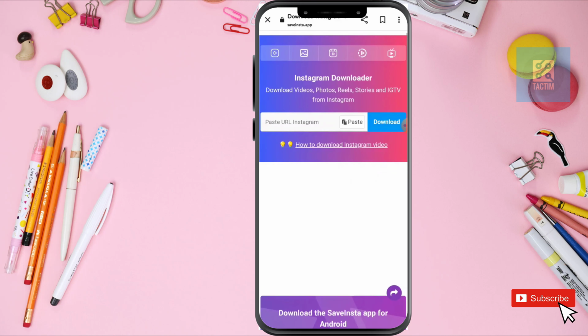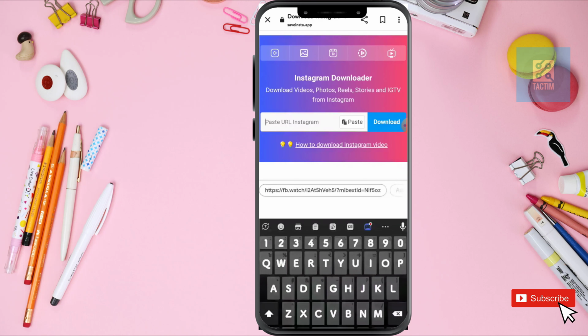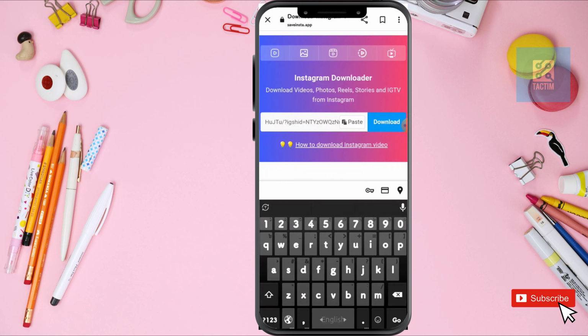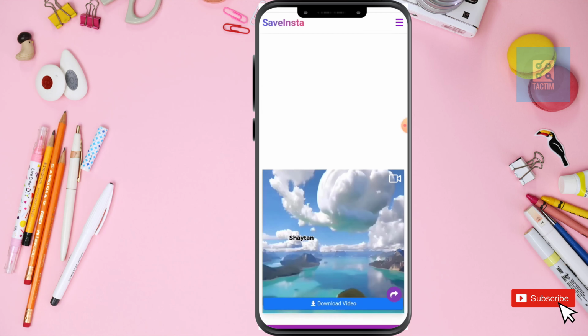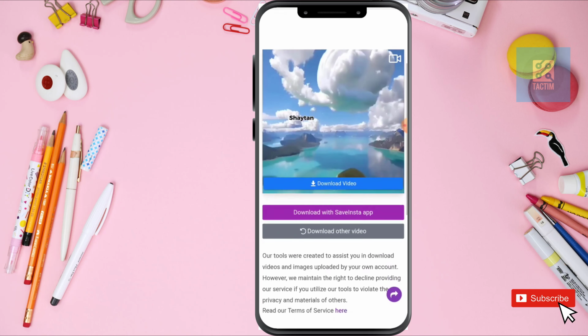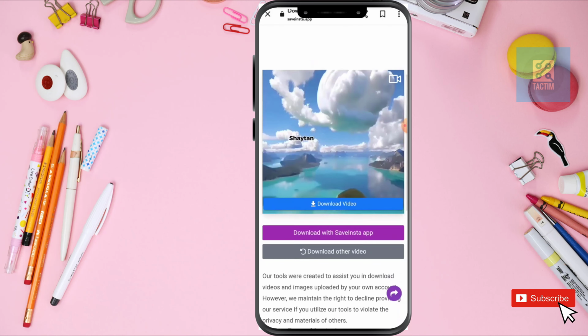Now here you will see paste URL Instagram. Just click on it and paste what you copied and click on download. Now click on close and here you can see the video is here. Now to download the video, just click on the blue download video.